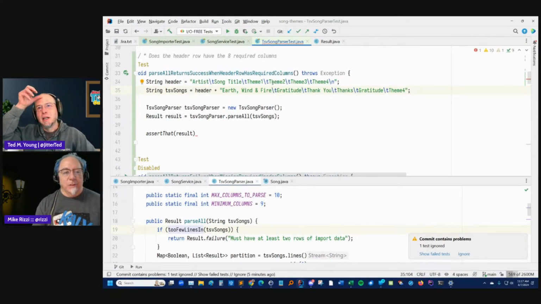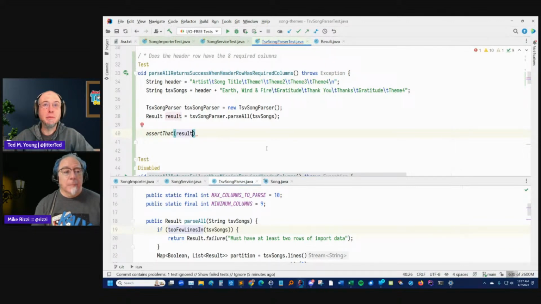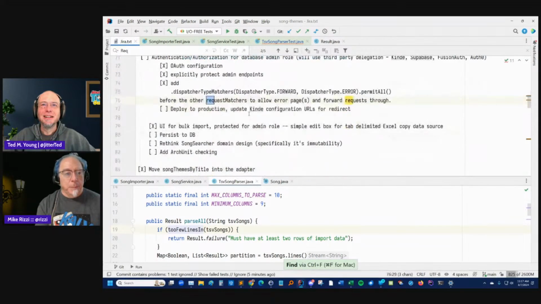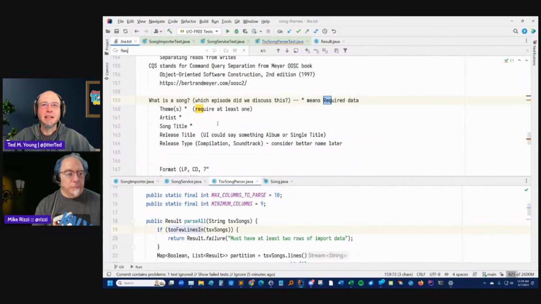And let's drop, I guess let's keep theme 4 for now. Leave it or keep it? I mean, let's keep it. So now what we want to say is this should be fine, right? It has the 3, 1, 2, right? Because maybe we bring up our requirements from Jira. Yeah. So artist, song title, and theme is the only thing that's required.